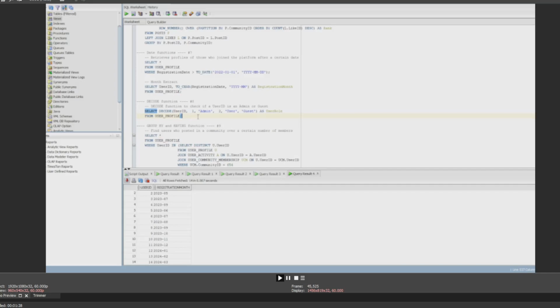Now the decode function for item number 8. This decode function is used to check if a user ID is an admin or a guest. Also for administrative purposes, but also to view which users within a community is an admin and which one is a guest or just happened to join recently.